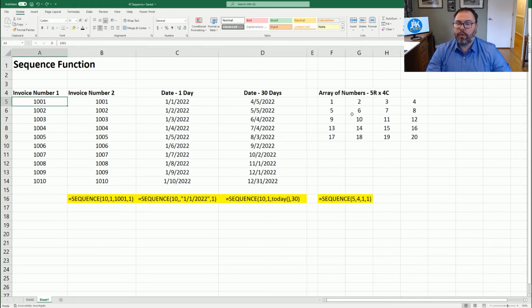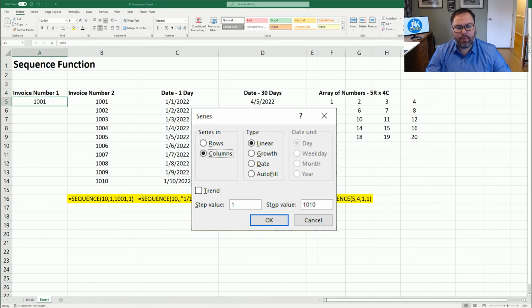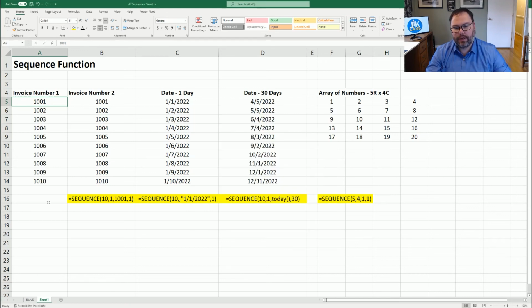Now, before we go, we want to show you one more thing, which isn't necessarily tied to the SEQUENCE function, but it is the built-in Fill in Microsoft Excel. So we're going to come in here, 1001. We're going to highlight that cell, and we're going to go to our Home tab ribbon, and on the far right-hand side, we're going to hit Fill, and we're going to go down to Series. And we're going to go by columns, and our step value is 1, and we want to stop at 1010. And we want it linear, and we'll just hit OK. And bam, there you go, another alternative for filling in sequential data.